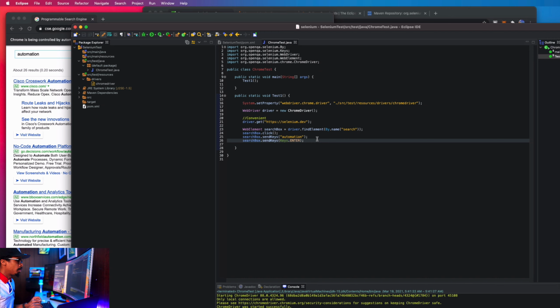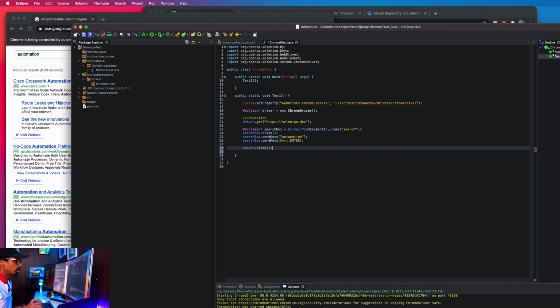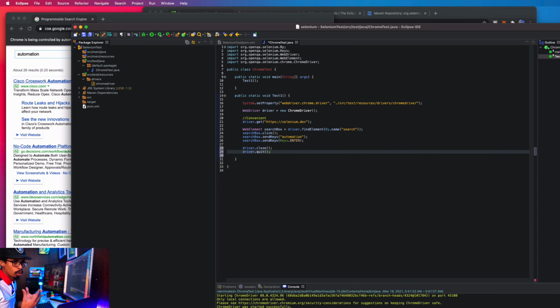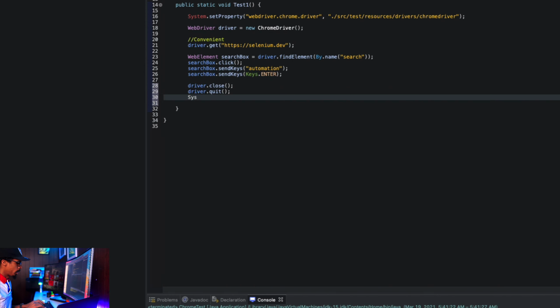You can also, before you finish, it's always good practice to close and quit your browser. So that's what we're going to do next. So we can do driver.close. This is going to close the window, and then we could do driver.quit, and this is going to quit the session and make sure that it's not running in the background. As you can see, I still have 3 instances of it running because we didn't quit, but the quit should take care of that.